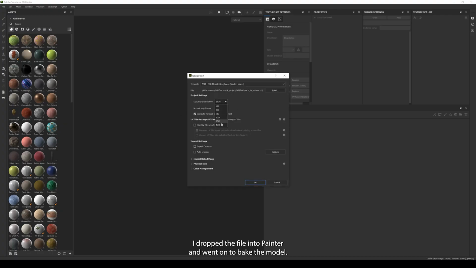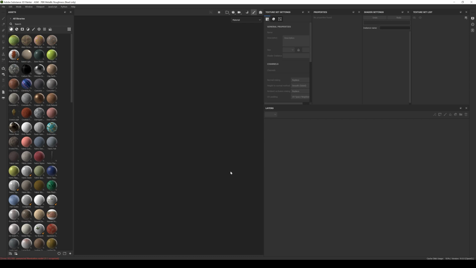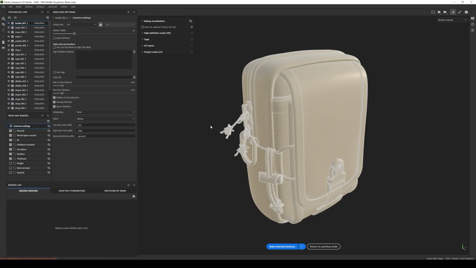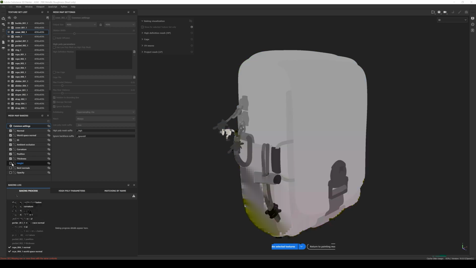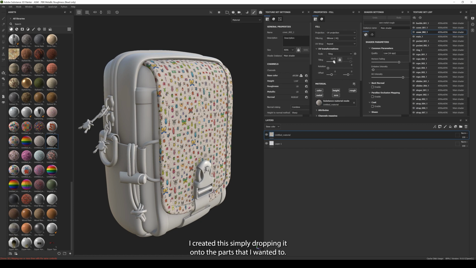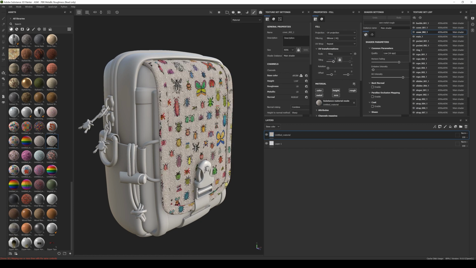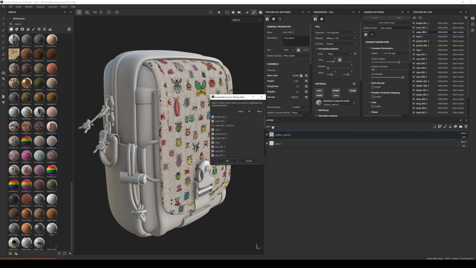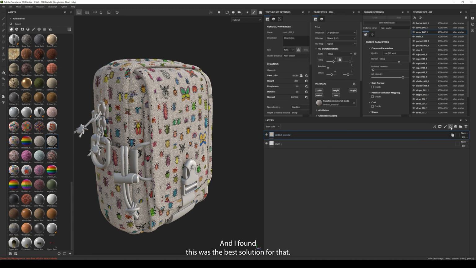I dropped the file into Painter and I went on to bake the model. After that was done, I started to add the fabric material I created by simply dropping it onto the parts that I wanted to. In the properties panel, I changed the tiling until I was happy with the scale of the pattern. In this project, I was working with different texture sets per object parts because I wanted to have higher resolution texture maps and more flexibility, and I found this was the best solution for that.